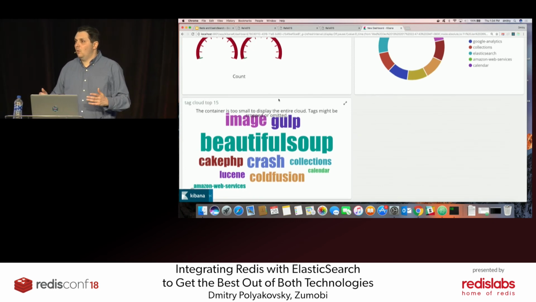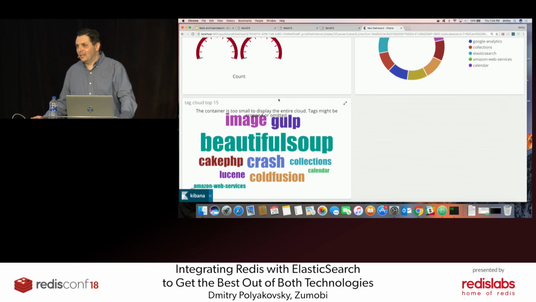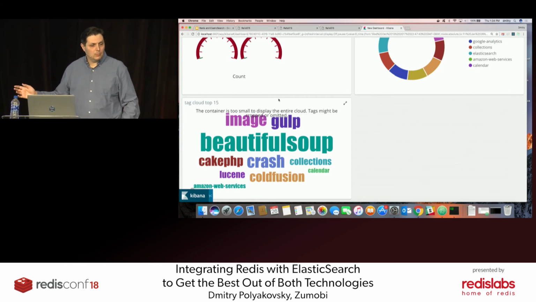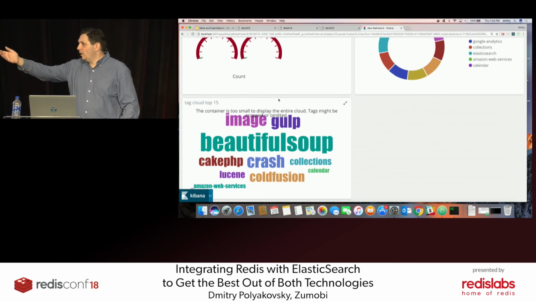We can go full screen, put it up on a big monitor somewhere in the office, and have everybody say, wow. Are there any questions about Elastic or Kibana part of the presentation? Don't be shy. Go ahead.